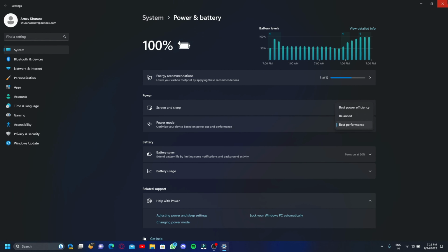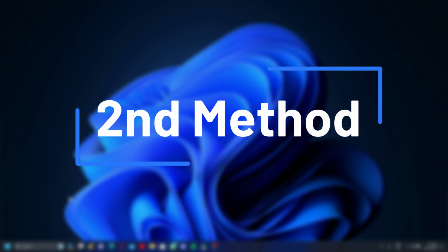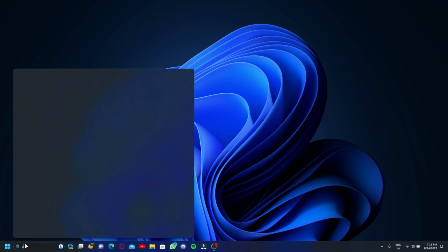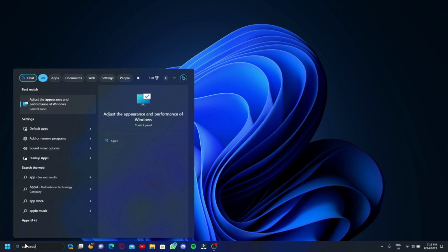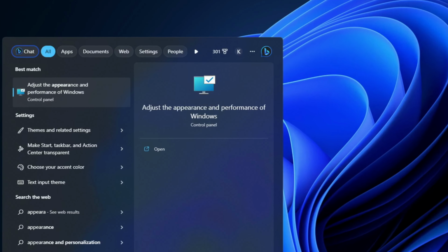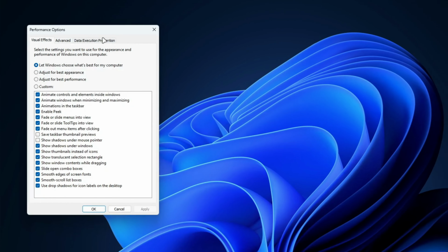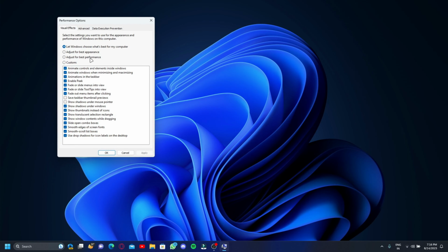For the second method, you have to go to appearance and performance settings and click OK, and then just choose best performance. For me, I'll choose let Windows decide as of yet.